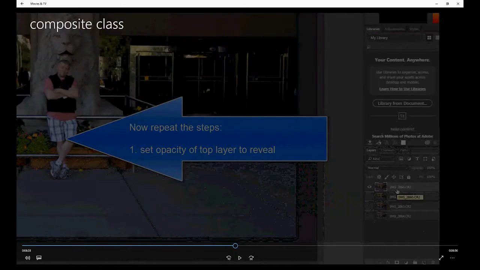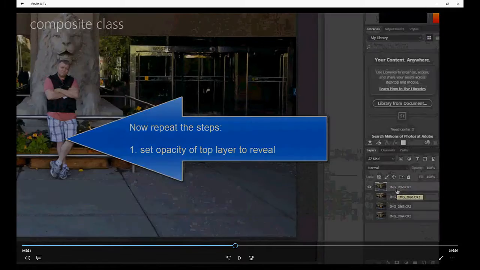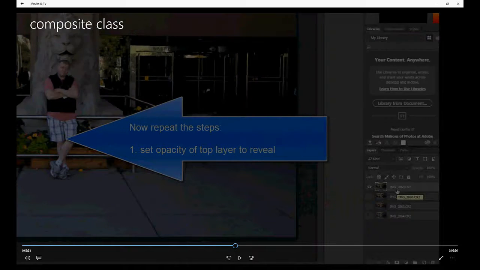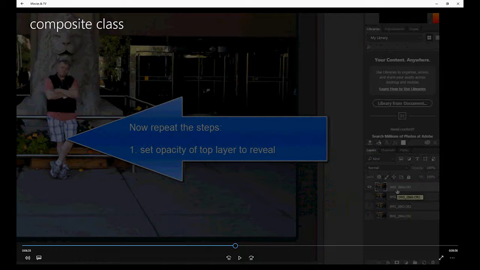Okay. Now we want to repeat the steps. And the video messed up, so I'm going to have to explain it to you here. Step one is going to be to set the opacity of the top layer to reveal the underlying layer.